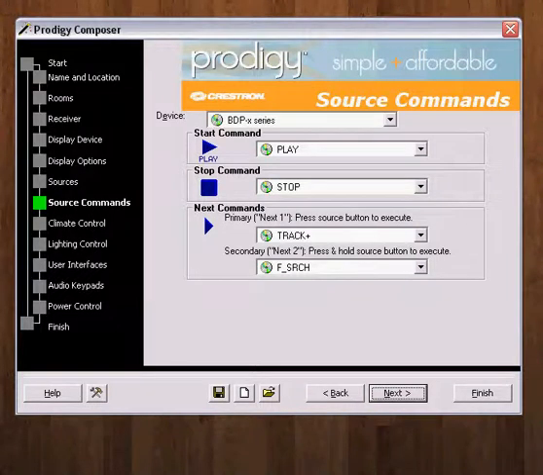Okay, this is part 3 of the Prodigy Composer training. We've already gone through and given our system a name, added rooms, selected the receiver device, the display options, added our sources to the system, and now under source commands.